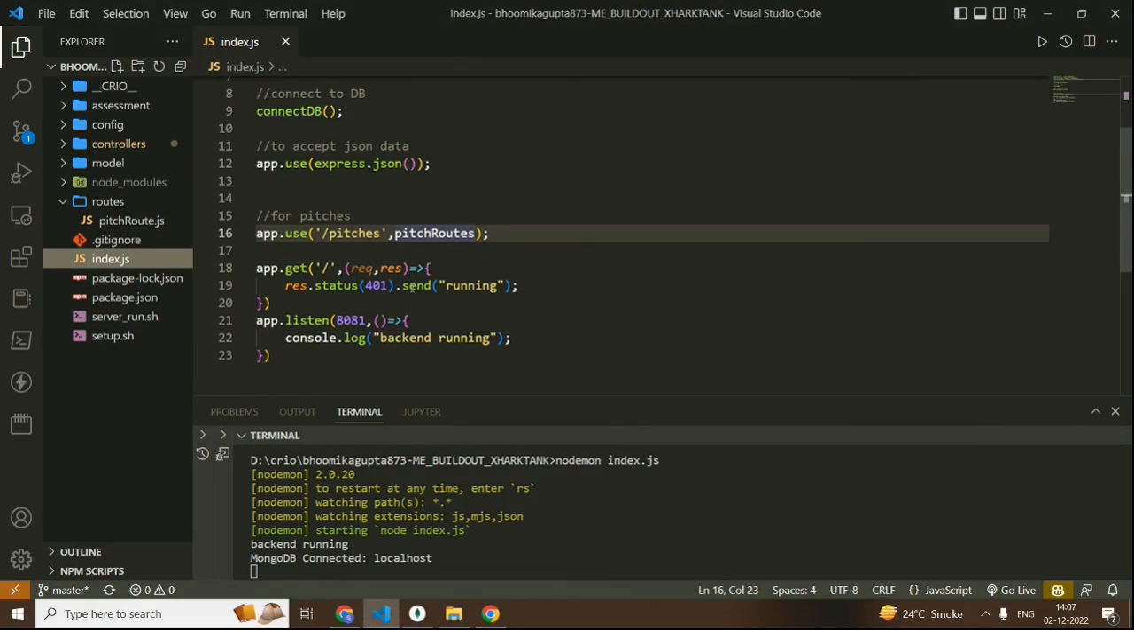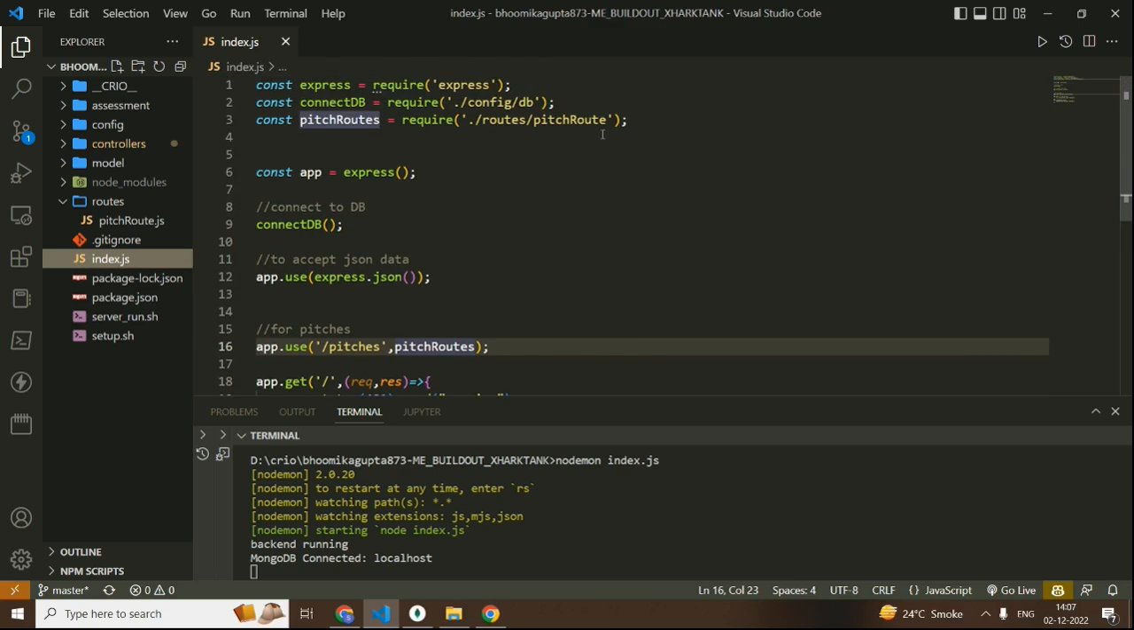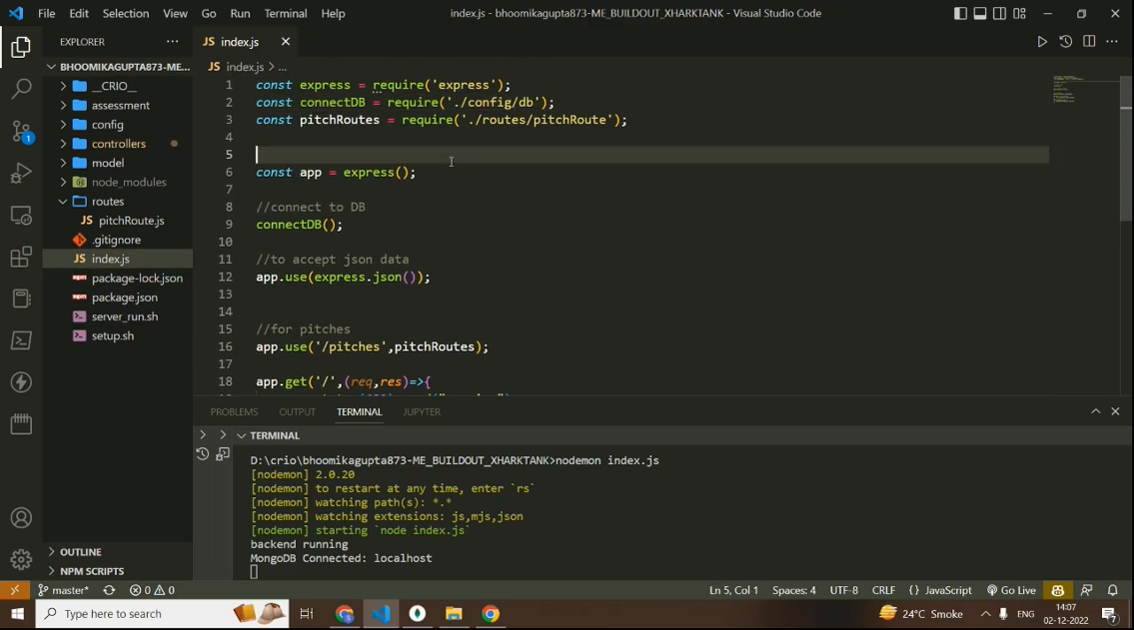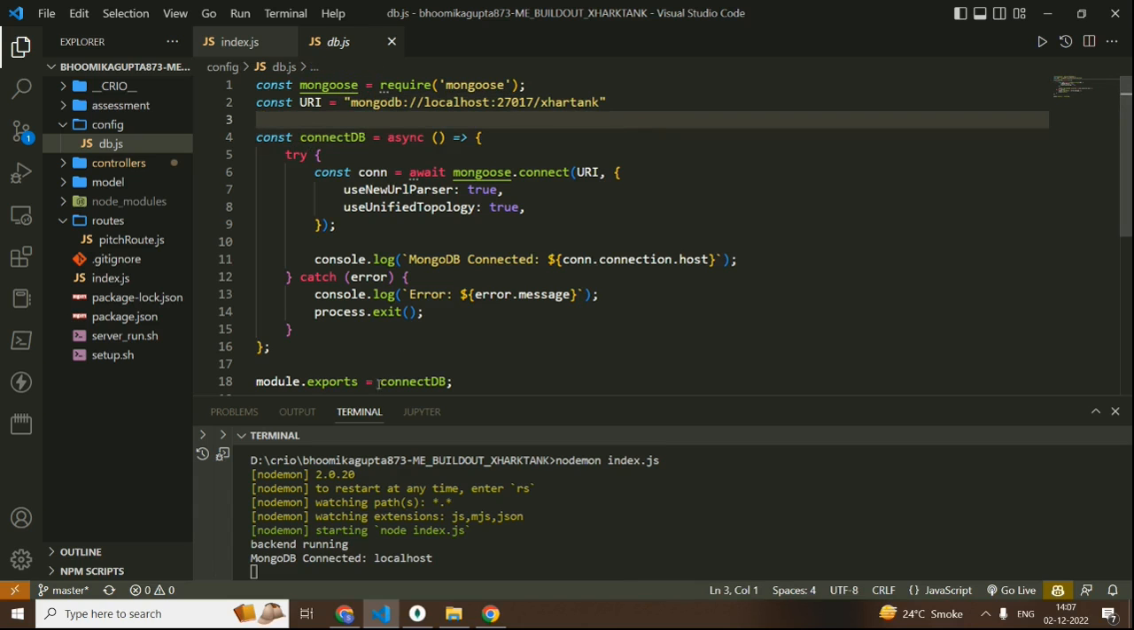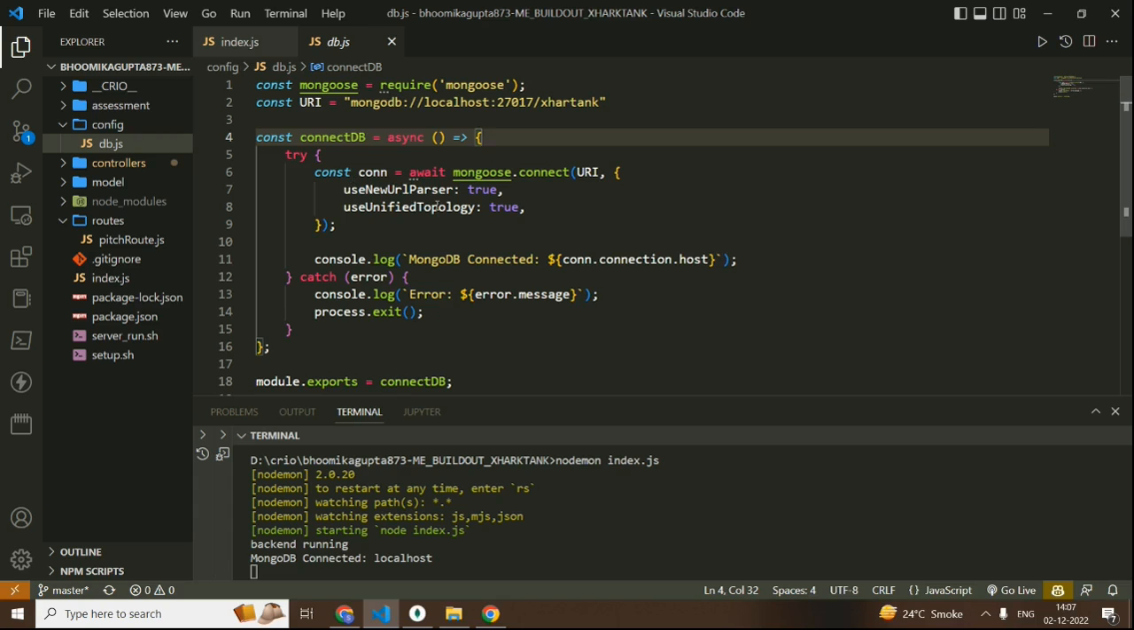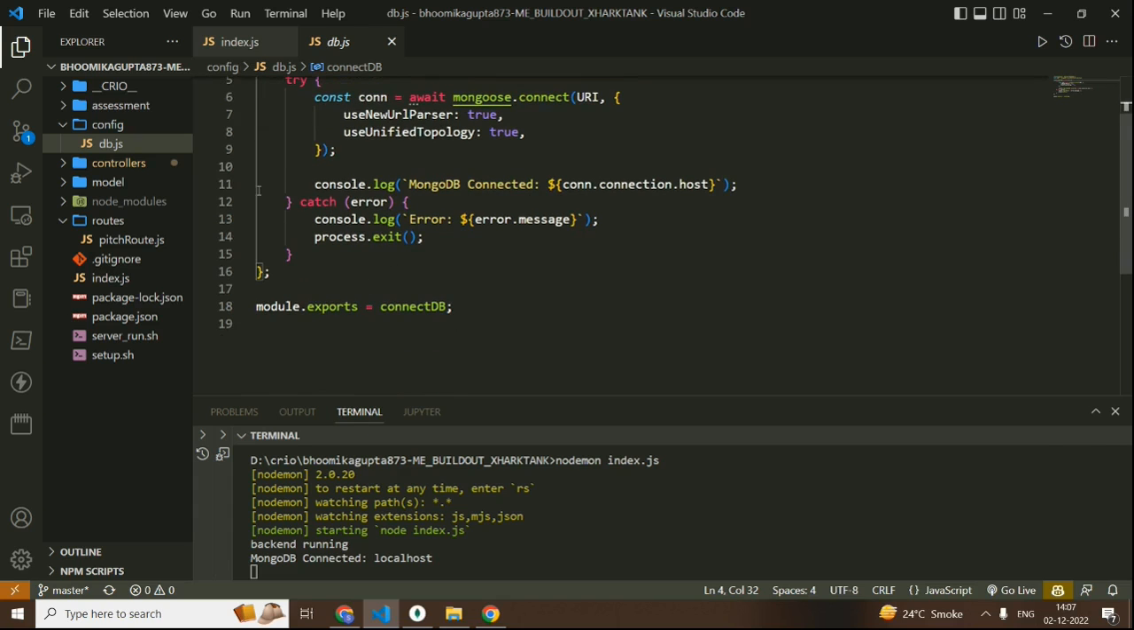This is the index.js entry point of my application. I am using Express.js, Mongoose and MongoDB as a database. First of all, I have invoked this connectdb function, which I have written inside db.js in the config folder. This is just a simple function to establish the connection from the backend to my localhost MongoDB database. You can see I have defined this URI and this connectdb function and am exporting it.